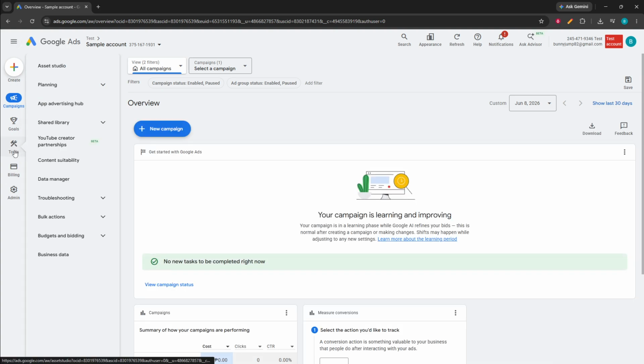Once you've found the correct payment method, look for the Remove or Delete option next to it and click it. In some cases, this option may appear as an icon or within a small menu, so check closely if you don't see it right away.